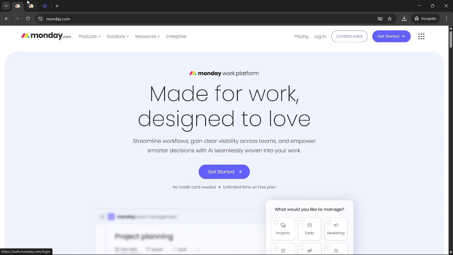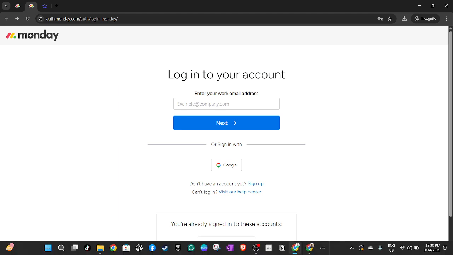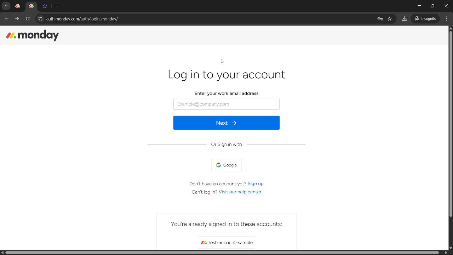There will be a few options for logging in. You could either sign in with Google, which is a quick and secure way if your Google account is connected, or you can manually enter your email address. Choose the option that best suits you. If you picked the Google login, you'll see a list of your Google accounts next. Simply select the account you'd like to use to log into Monday.com.